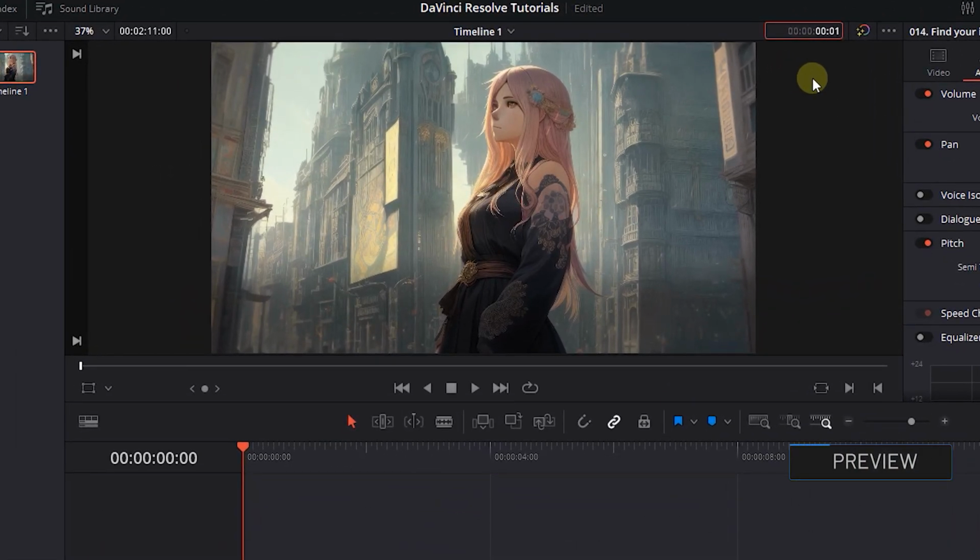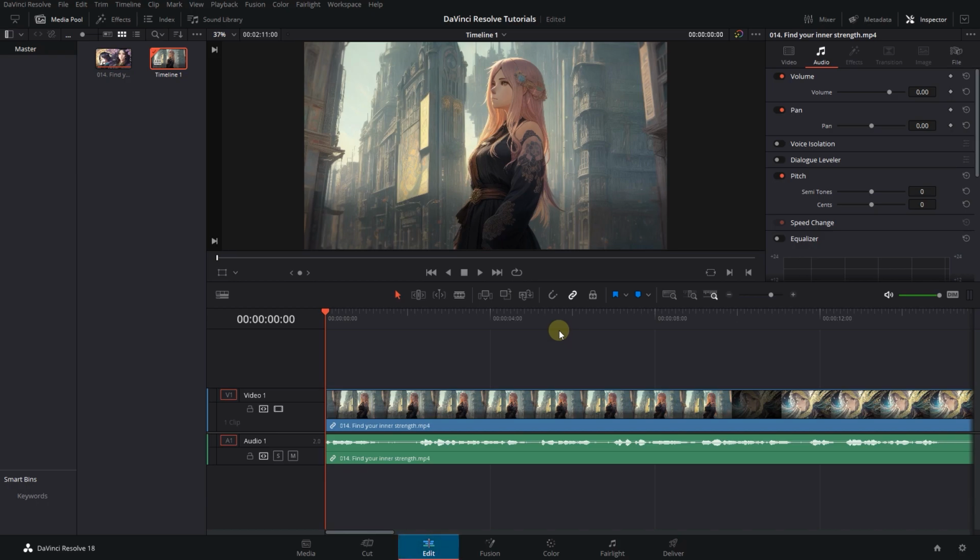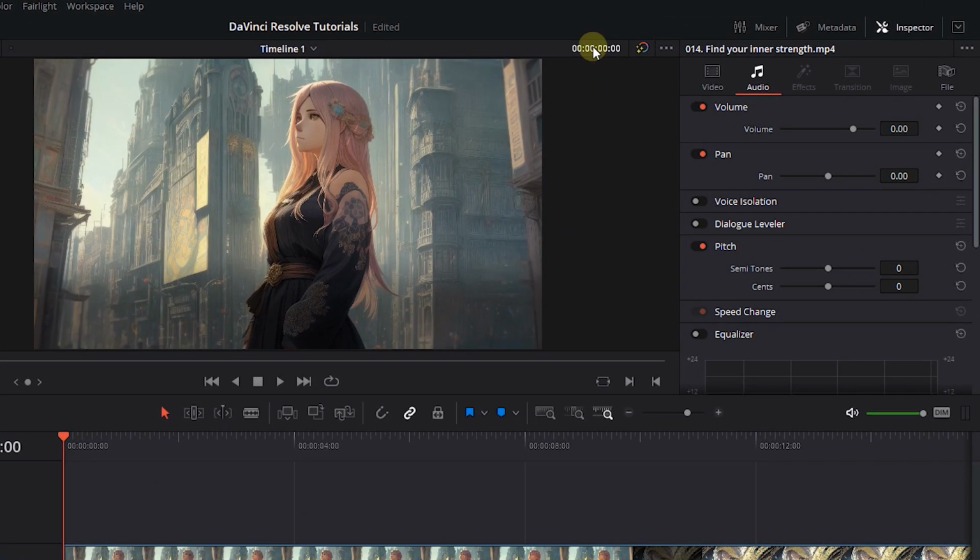How to move playhead to specific timecode in DaVinci Resolve. To begin, I added a video to my timeline. There are two timecodes, one above the timeline, and another above the viewer. From left to right, we have hours, minutes, seconds, and frames.